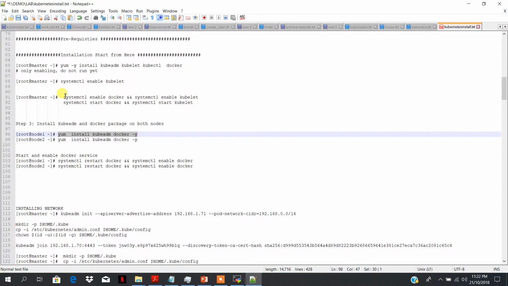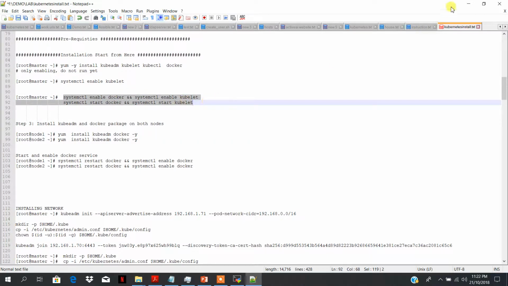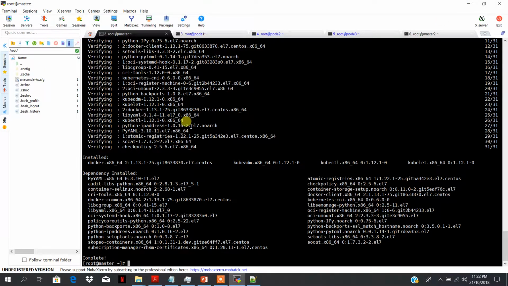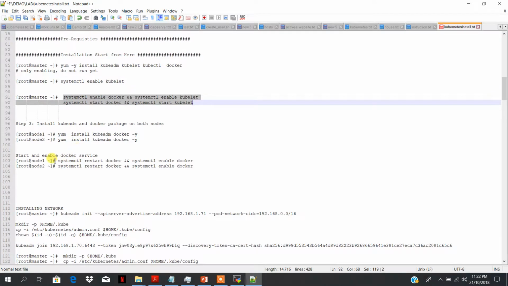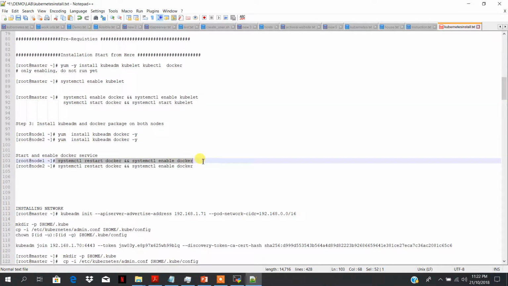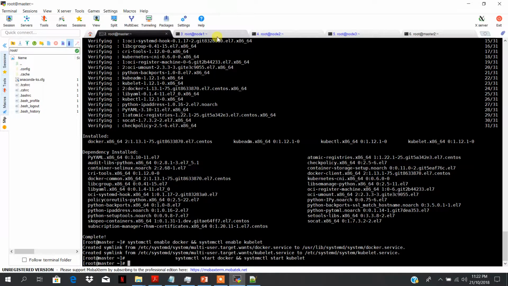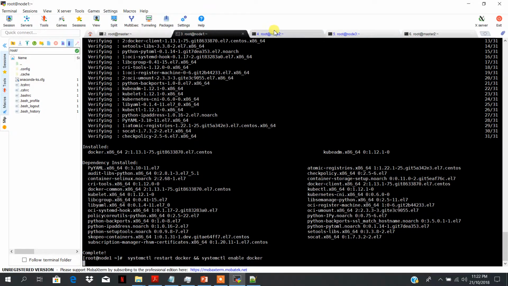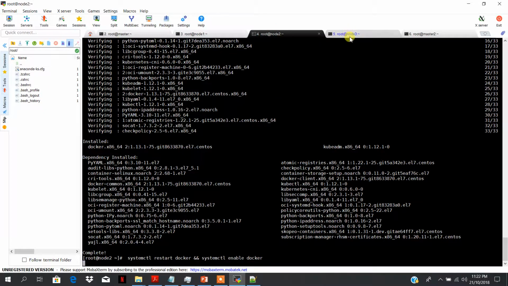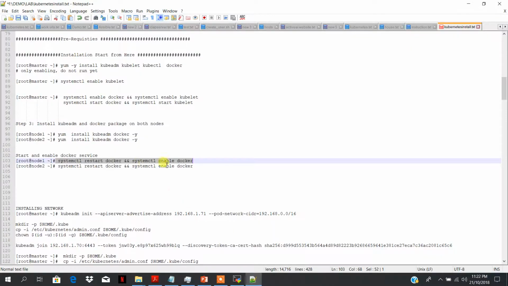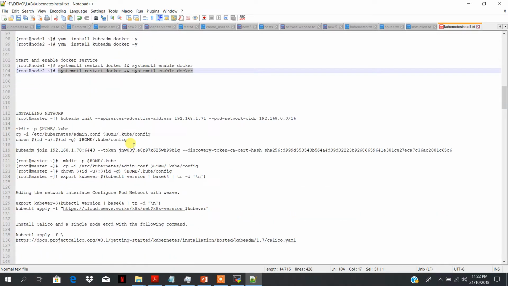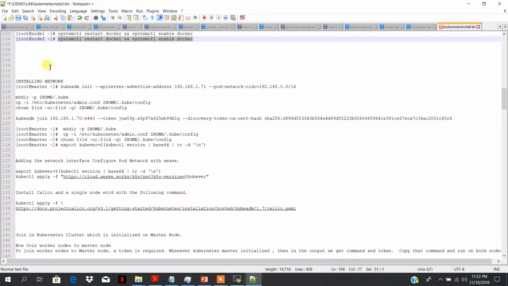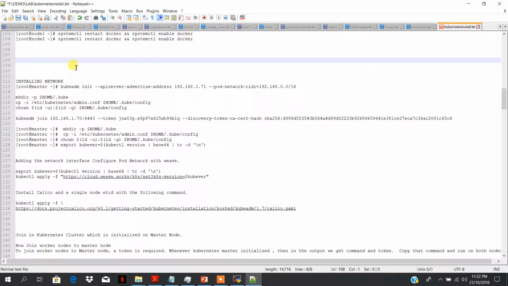Okay, let's start the services. Enable and start the services. This is for the master. And at the same time, I'm going to enable this on the node level. I'm enabling the Docker service. Okay, so now the package installation is done.